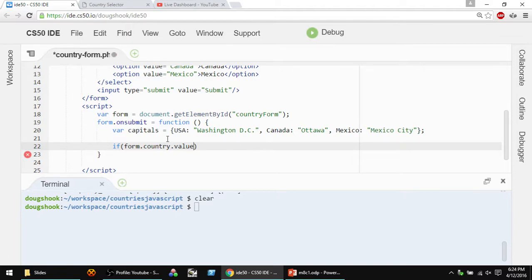This is my form. This is the element that I pulled out of the DOM. I need to pull the child element out, which is the selector. So I use the name of the selector, country, and then I want to actually get the value out of that selector, so I say dot value, which gets me the value.